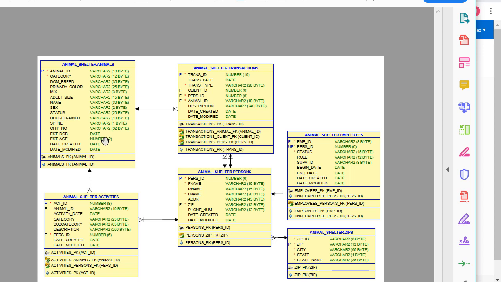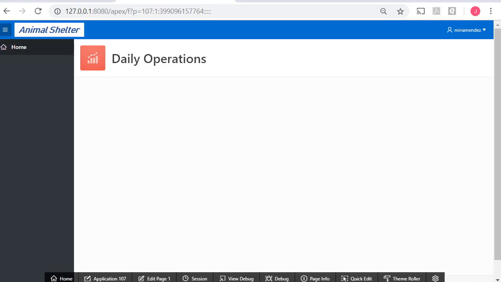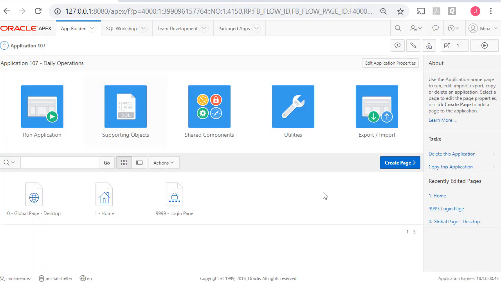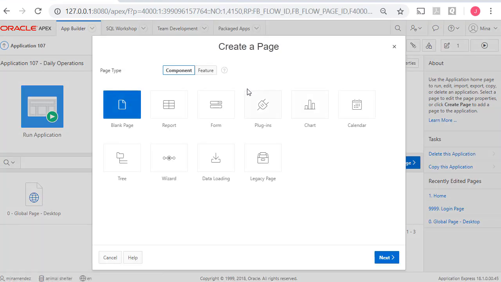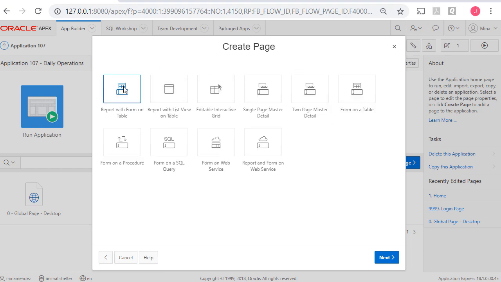However, animals, we could look at each individual record on animals without seeing the related data, and it would still be meaningful. So that's what we'll do. We'll create a simple form for animals. So again, I can get back to, actually I've got a tab up here for Application Builder, but I can click it here, and I will do Create Page. We have these options. We want a form, and we've got a lot of options, several that we'll look at. But right now, I want a form on a table with a report.